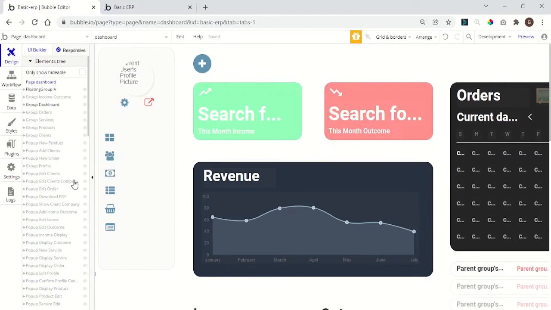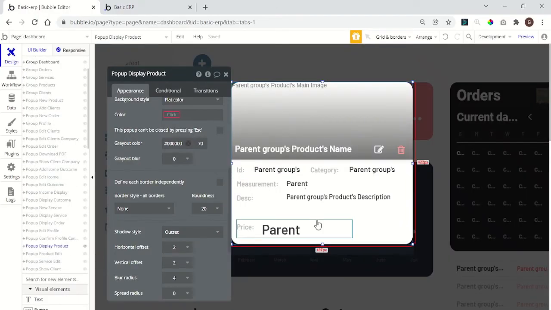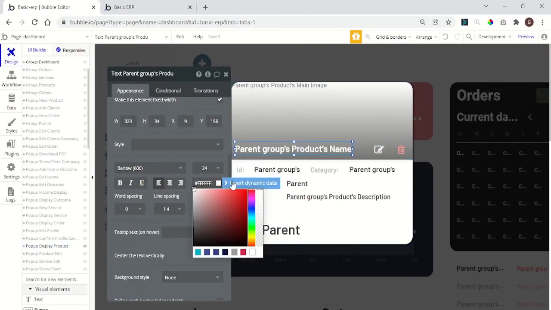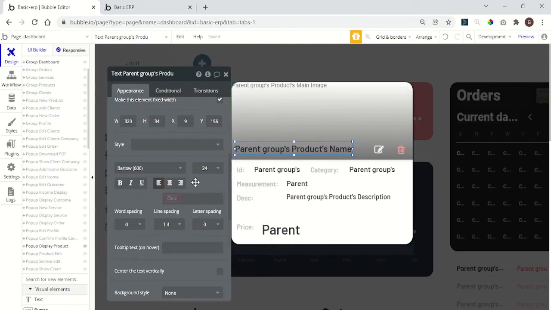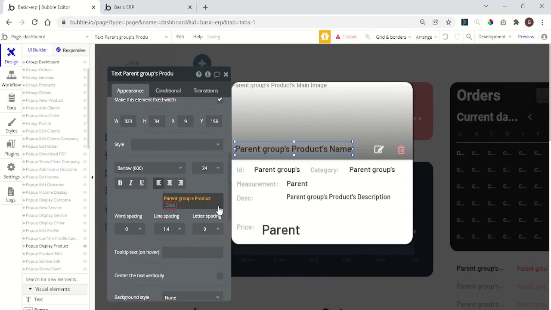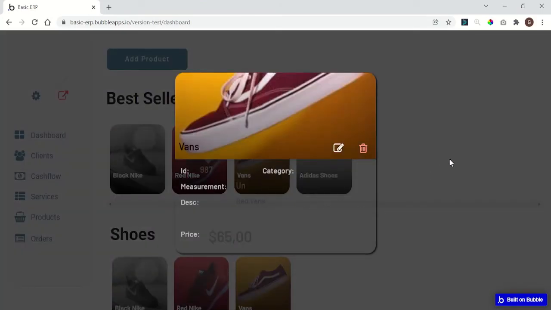the pop-up show product. Now we can change title's color to a name of the data. So here we will choose parent group's product colors. Okay. Now let's go back to the view, hit refresh, go back to products.